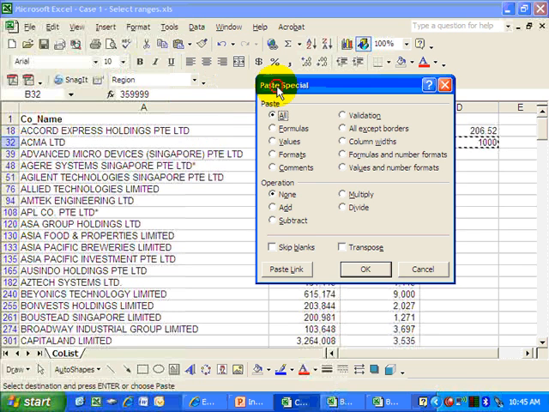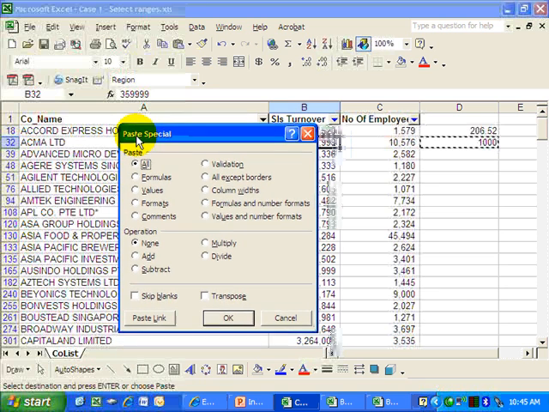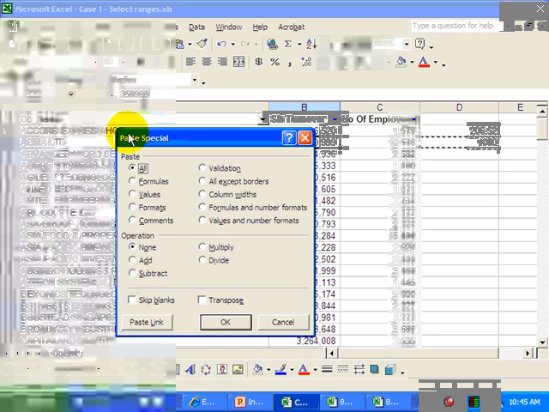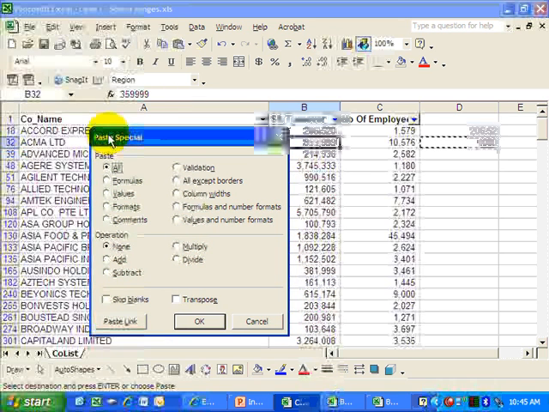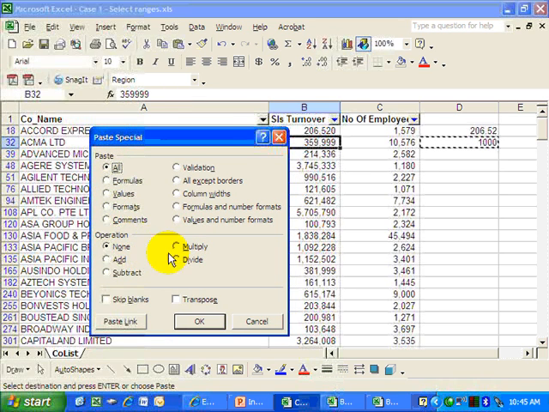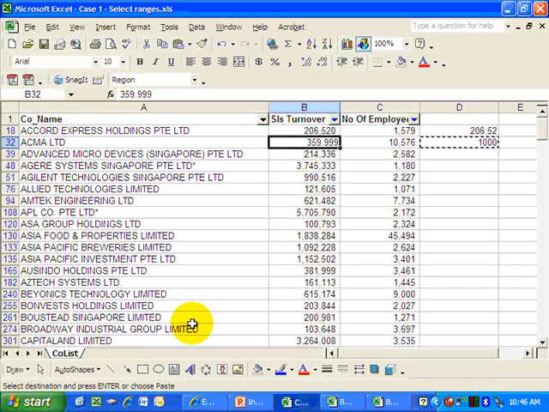Now this is good if you have lots of data that you want to convert. Okay, so once you are in Paste Special, you can put divide in the operation here. So when you put divide, it means paste the number 1000 as a division to your existing number. Okay, so the operator is divide, click OK.